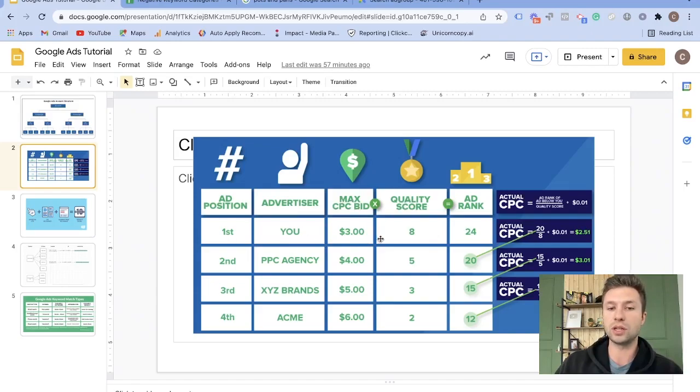You'll notice that in this situation, the person that is bidding $3 actually has a higher quality score, and as a result, their ad rank is a lot higher than the competition. This person down here, who is actually paying the most, $6 per cost per click, is bidding the most, has a really crappy quality score, and as a result, their ad rank is lower, and so they're showing up in the 4th position.